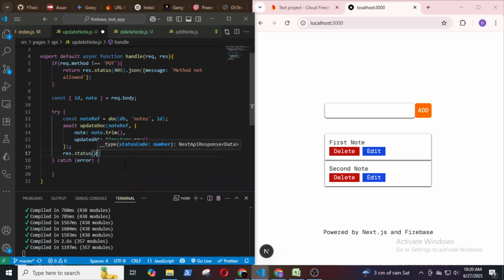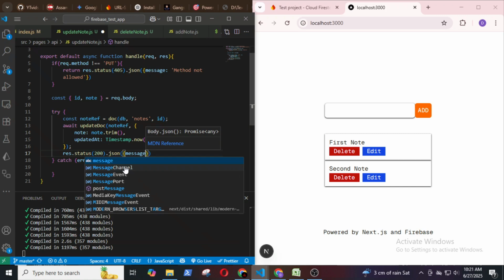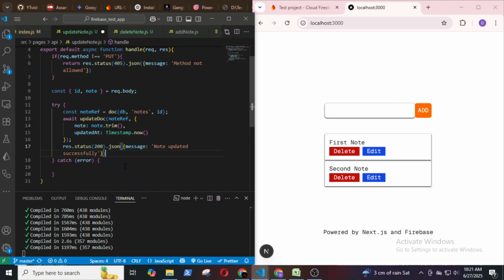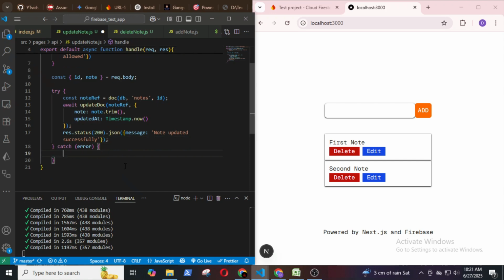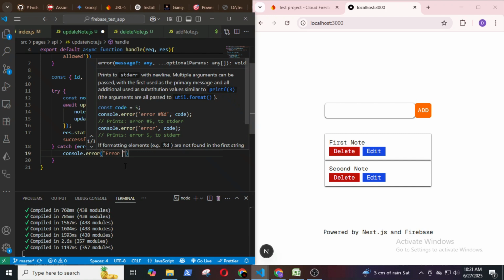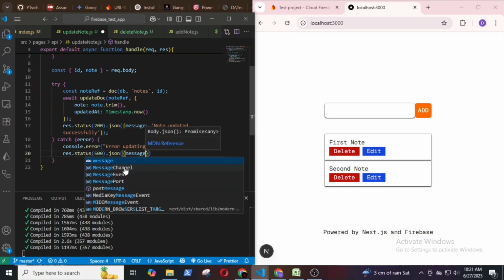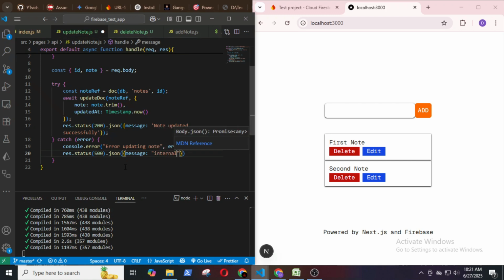Response status 200, JSON, message, node updated successfully. In the catch block, console.error, error updating node. Response status 500 .json, message, internal server error.